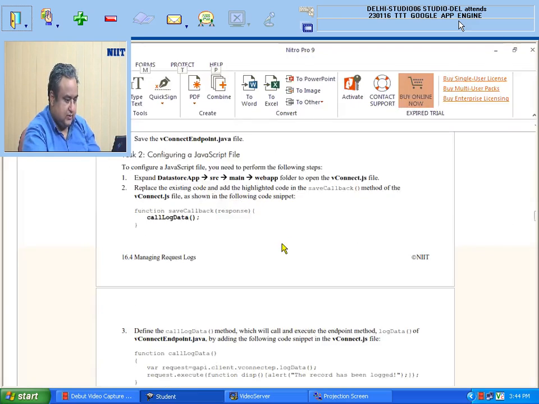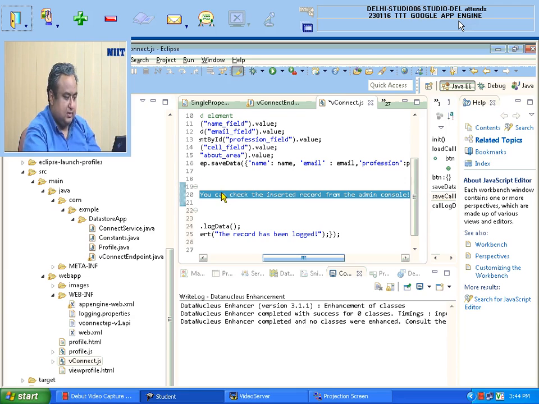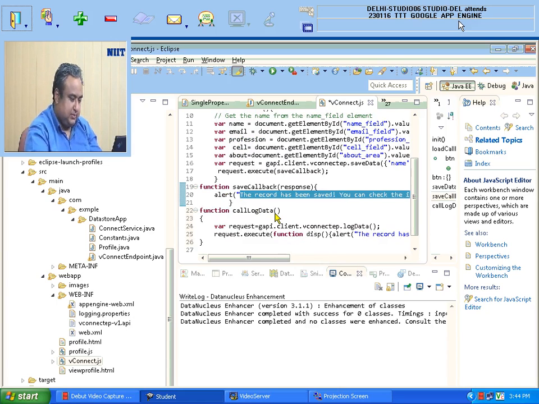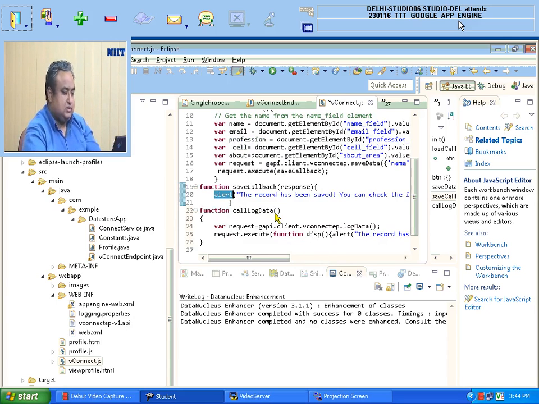So instead of saying that the record has been inserted as an alert, we are replacing it by writing this message into the log file. Remember earlier, whenever we were adding a record, an alert used to come that the record has been added. So what we are doing is, instead of displaying the alert, we are writing to the log file that the record has been written.